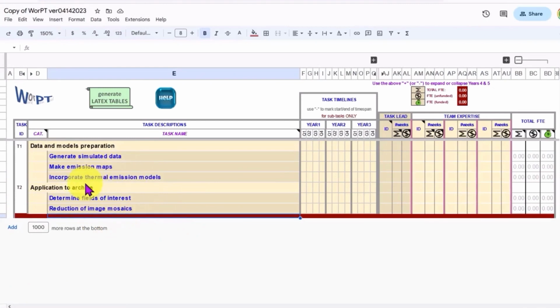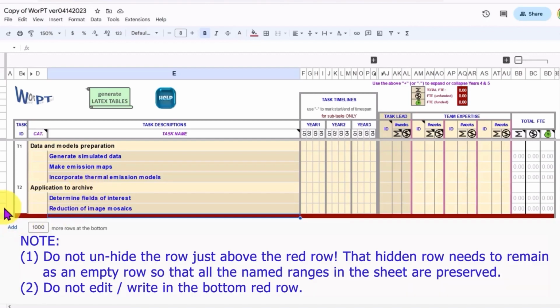I've just about populated all the tasks, but I wanted to put in the last category so that you can see how that entry is done, and also to point out something. You'll note that there is a hidden row near the bottom. Don't unhide that row, or if you do happen to unhide it, please hide it back, because what is now row number 16 should always remain empty in order for the formulas to work the way that they need to be working. And also, never ever write in the red row.